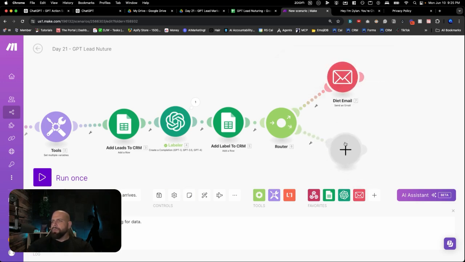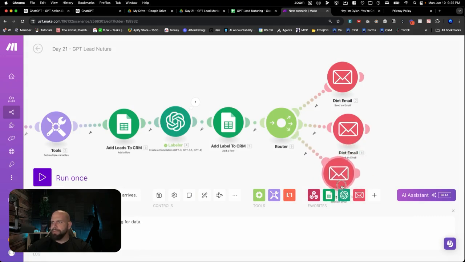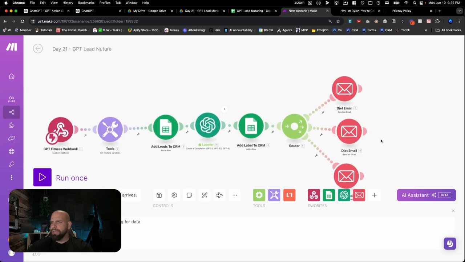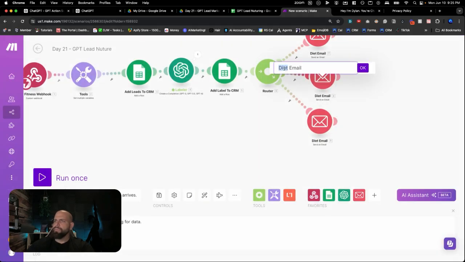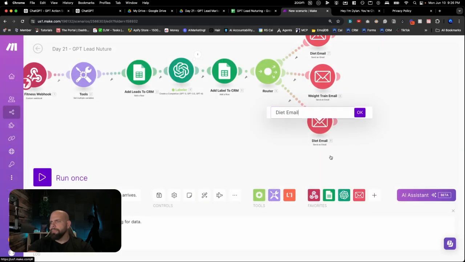Now, in order to do the other ones, because we have this already written, we can go here and hit clone, bring this across like that, and clone this one more time, because we have 3 labels. We're going to have one be weight train, and the other one is cardio. Just like that.